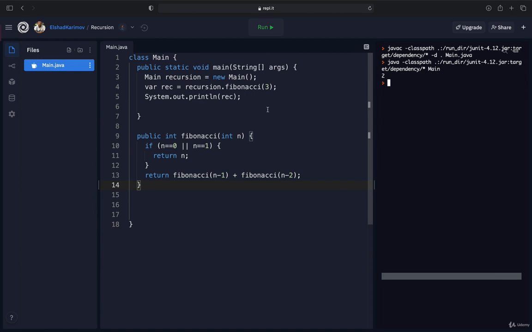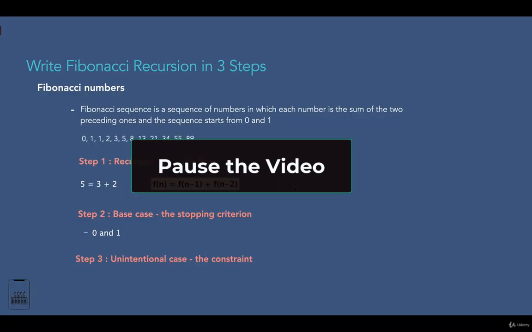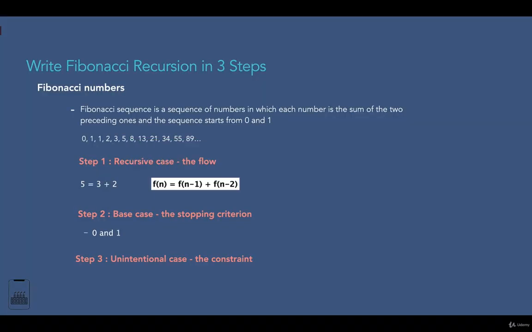Now we have to keep in mind that we always need to check the third step, in which we look for the unintentional case. One more time, we need to look for cases in which our function might run infinitely. So one more time, I want you to pause the video and think if you can find that case. Now hopefully you have found it. If you haven't found it, let's look at this problem together. From the definition of the Fibonacci sequence, we know that it starts from 0 and 1, so it's applicable only for positive numbers.